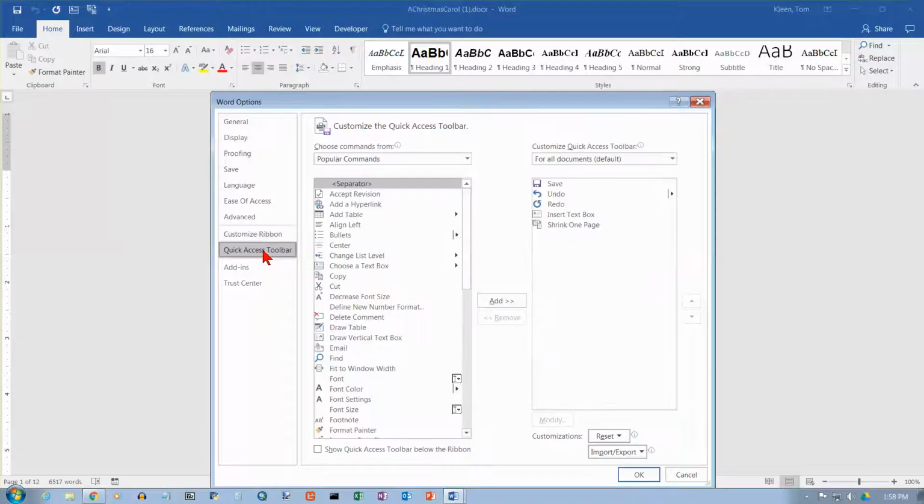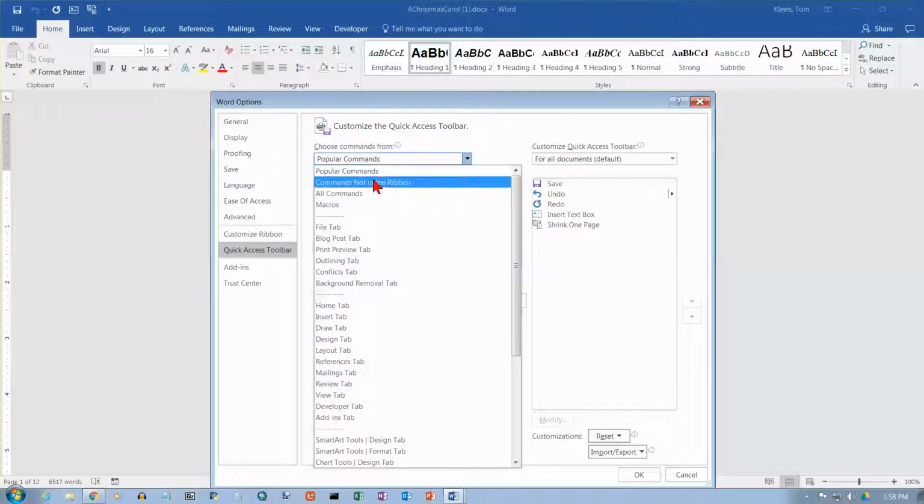There's a quick access toolbar, which is what this thing up here is called. And if you see, I've got a save, I've got an undo or redo, an insert text box, and shrink one page. These two I have added. So I went over here and I found those. Those are two things I do quite a bit. And so I found those over here, and you can go and you can look at popular commands, or all commands, or if you get a pretty long list if you do that.